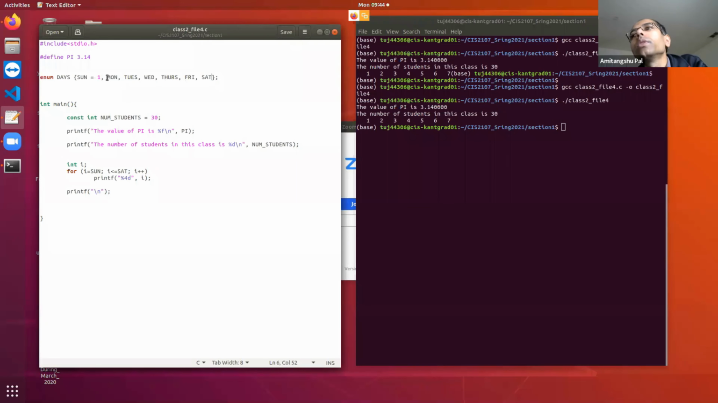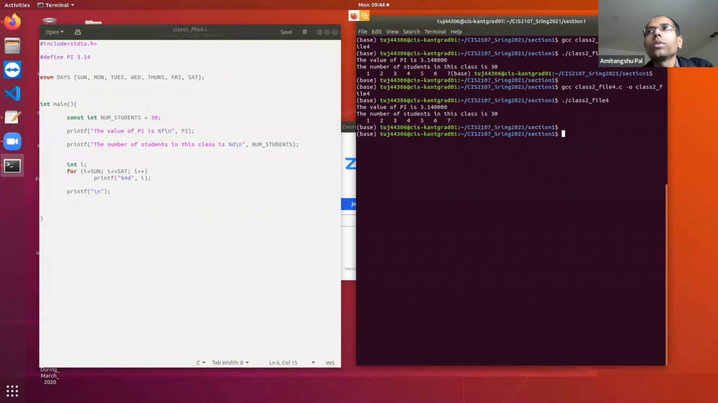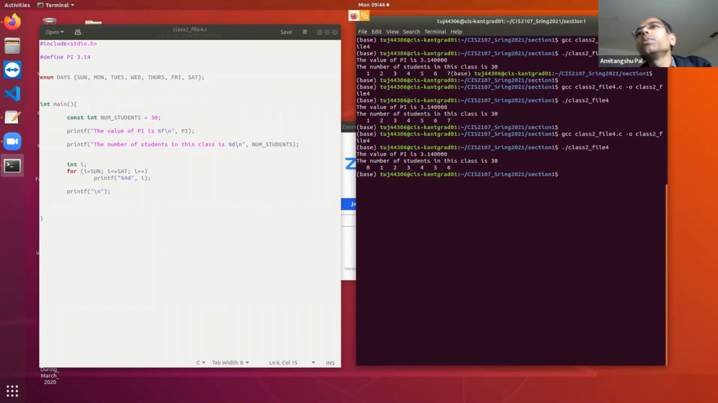Okay, you don't need to write it explicitly. If you want, you can write Monday equal to 2, Tuesday equal to 3 in this way, but you do not need to write if you use the enum keyword. Clear? If you do not write anything, then Sunday will be initialized to 0 by default, and all the numbers are going to follow from 0.